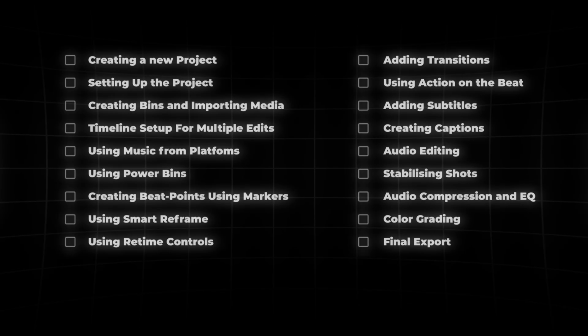If you want to edit short form videos quickly and efficiently in DaVinci Resolve, this is the video for you. I'm going to walk you through the entire process from setting up your project to exporting your final edit. And if you've got multiple videos to edit, I'll even show you how to batch process them to save even more time. Let's get straight into it.